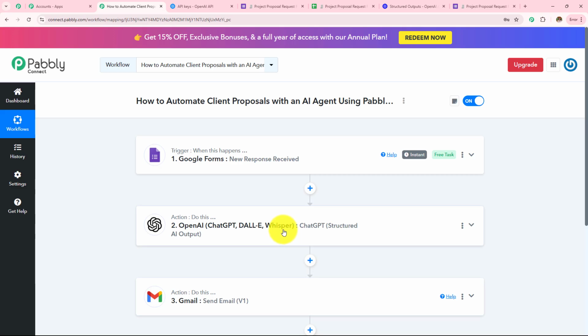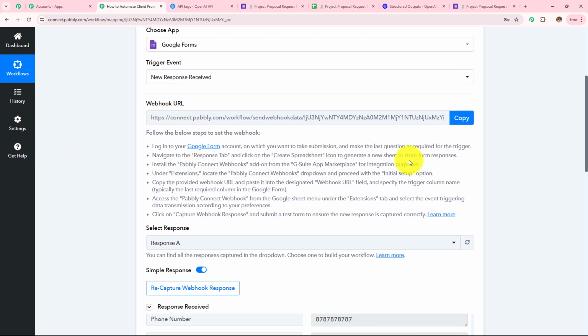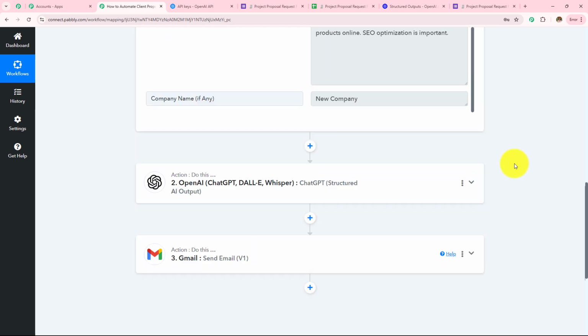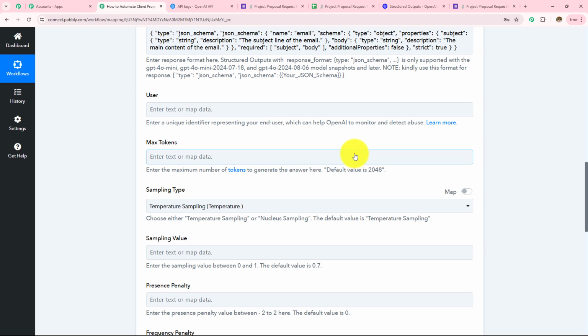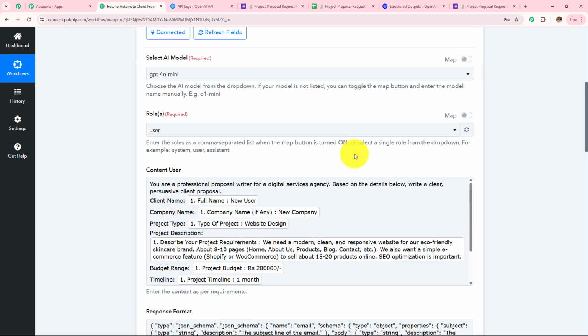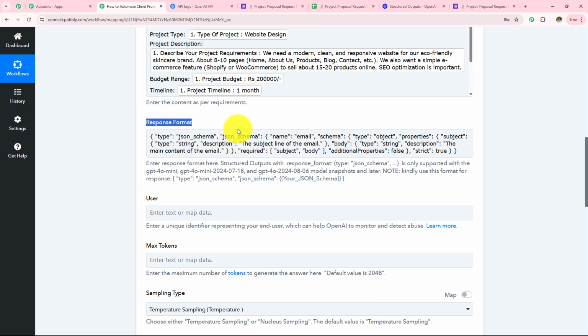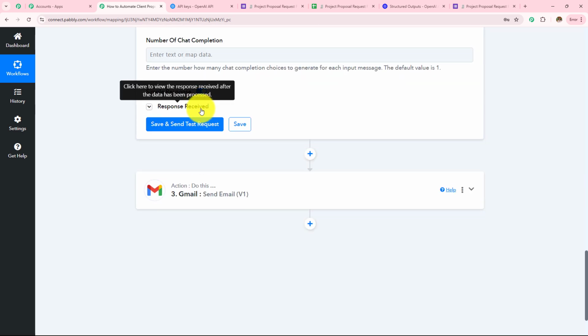So now to summarize, we took Google Forms as a trigger application where we made a connection with Pabbly Connect with the help of this webhook URL. We submitted a form and received that response here in this workflow. Then we moved to the next step where we wanted OpenAI to generate the response or create a client proposal. So we took OpenAI as the action application, made a connection with Pabbly Connect, entered the content user, the prompt, then entered the JSON schema we generated with the help of OpenAI. Here in this response format, entered all the required details, clicked on the save and send test request, and received the response.